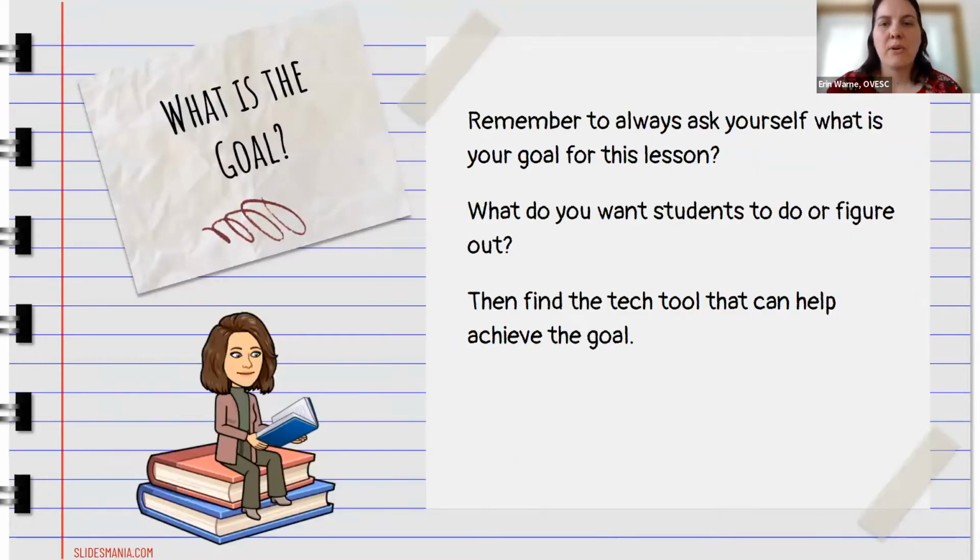All right, so the thing that we always want to start with, no matter what we're doing, no matter what technology we're using, is we want to start with, what is the goal? What do you want your students to do or learn? And then once we determine the goal, then you go and choose the ed tech tool to help you achieve that goal. So sometimes teachers, they get overwhelmed in the classroom.